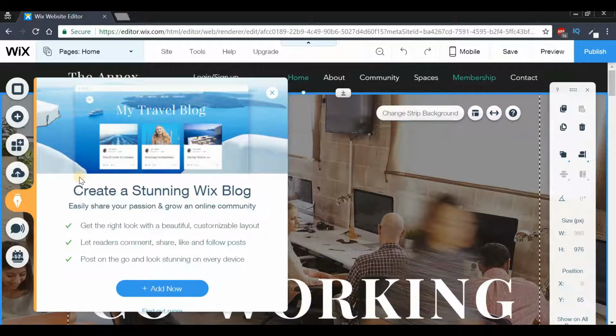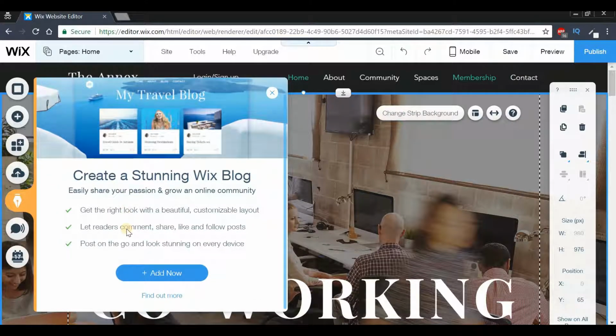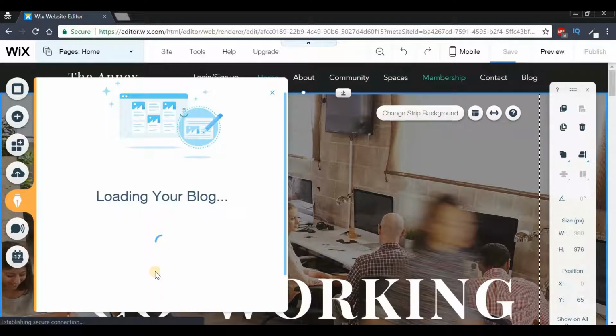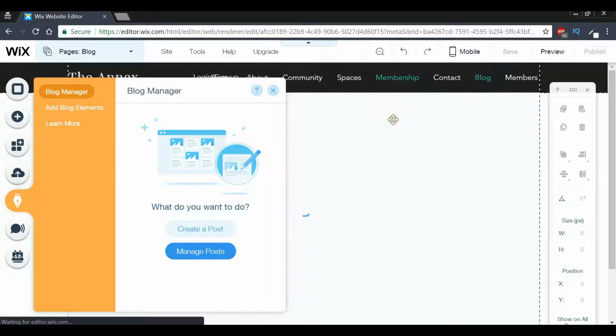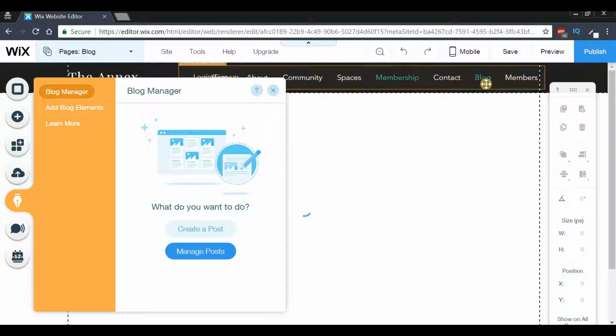Once we do that, we can see over here it says create a stunning Wix blog, and if we scroll down, we can press this button right here to create our blog. So let's do that right now, and let's give it a second. We can see it says loading your blog, and right here, Wix has created a blog for us. Very quickly, we can see that over here we have a new navigation menu which says blogs.